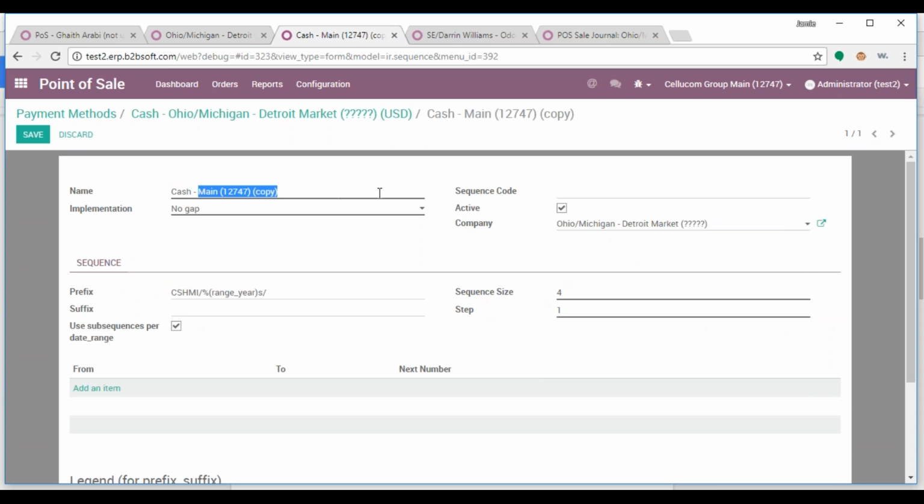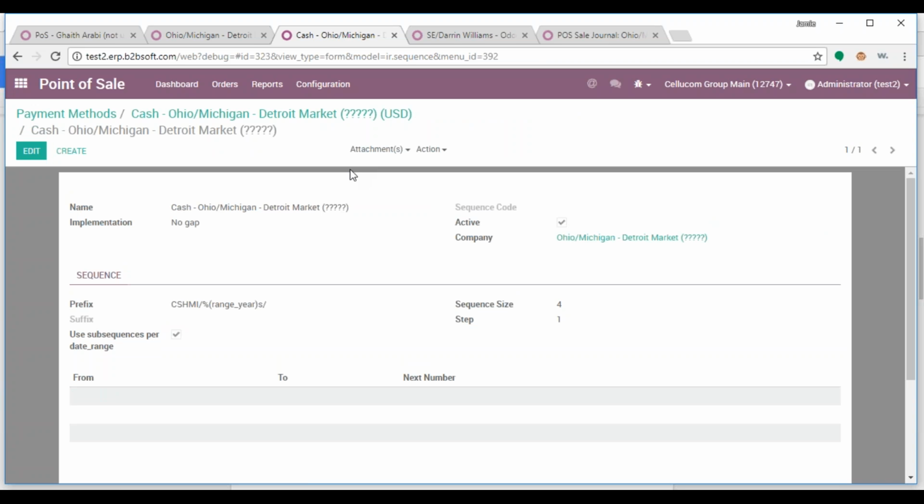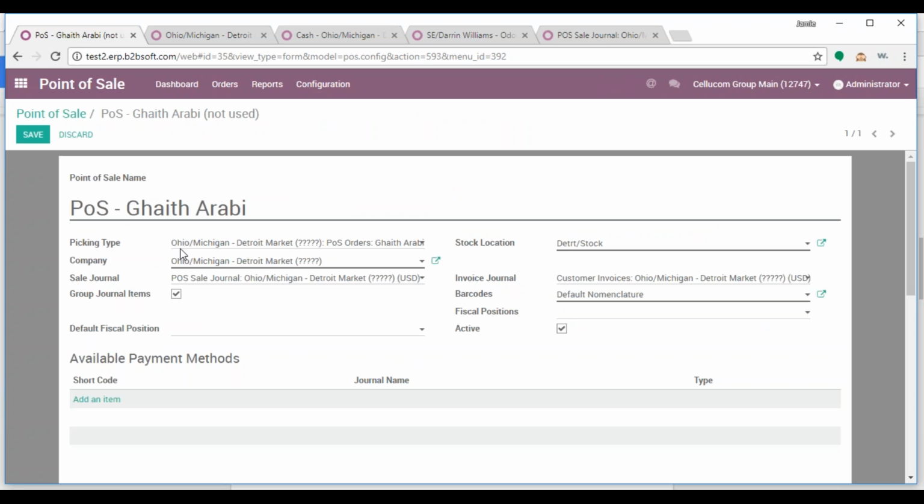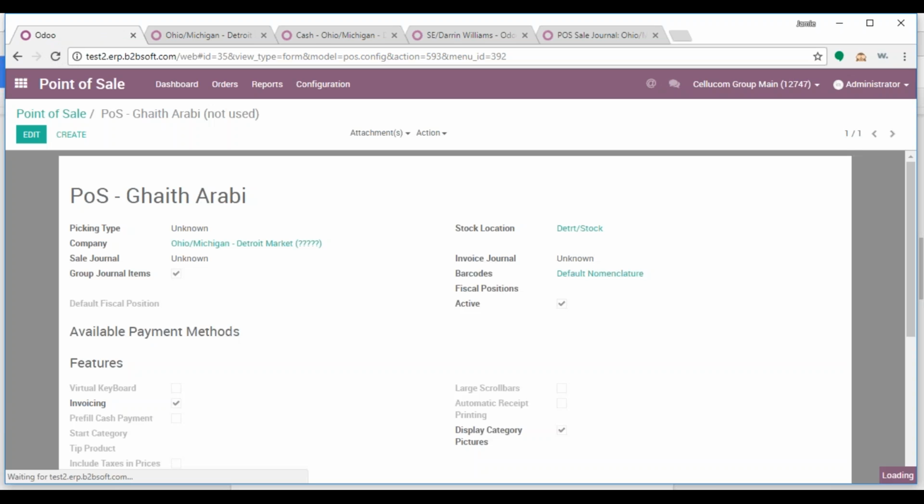Update the name to match the market. Hit save. Use my breadcrumbs to go back. You notice now that the name, the company, the debit account, and the entry sequence all match Detroit. I'm going to go back over to the point of sale, and this time I'm going to refresh before I hit edit to load the changes that I just made.